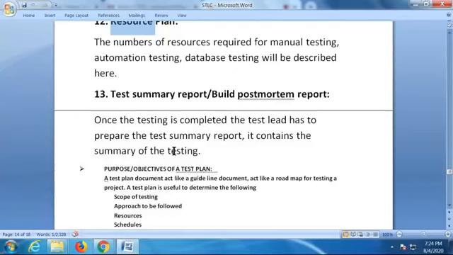But what is the main purpose and objective of a test plan? A test plan document acts like a guideline document, a roadmap for testing a project. A test plan is useful to determine the following things, like scope of testing. We'll understand what type of testing should be done, what approaches and techniques to be followed, how many resources are required, and what schedules we have. This is the main target of the test plan.